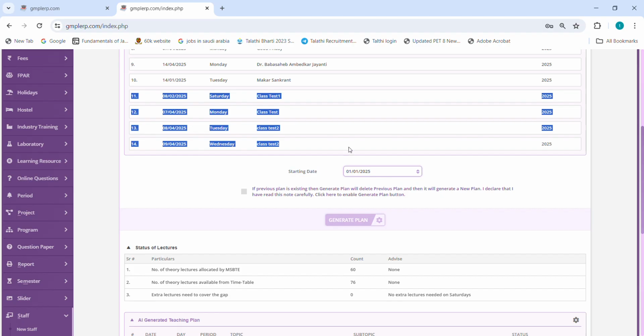Next part is the start date. Here you can see the start date. Identify whether the date is correct or not. If you want to change it, you can change it. So the date is proper, 1st January 2025.